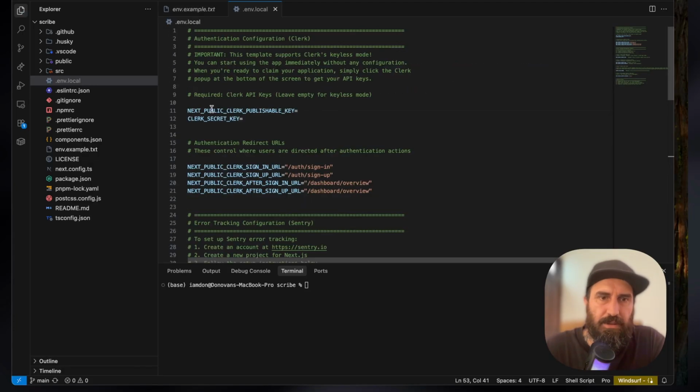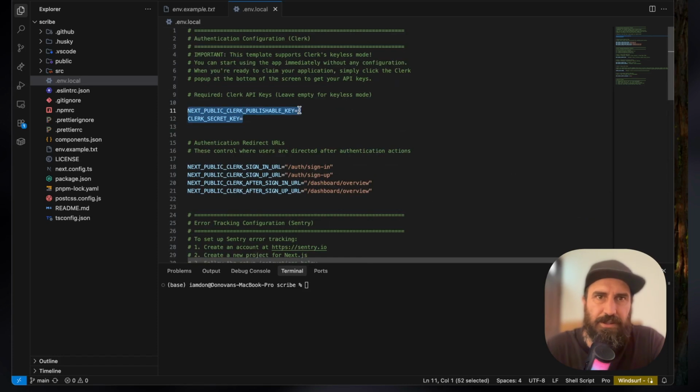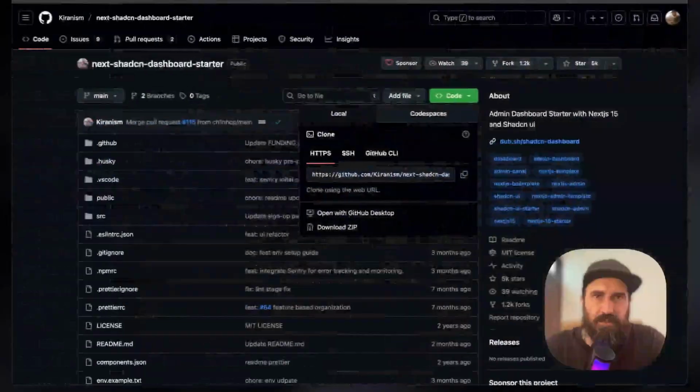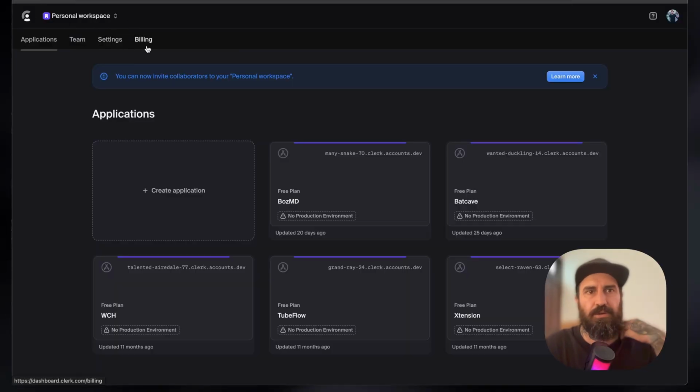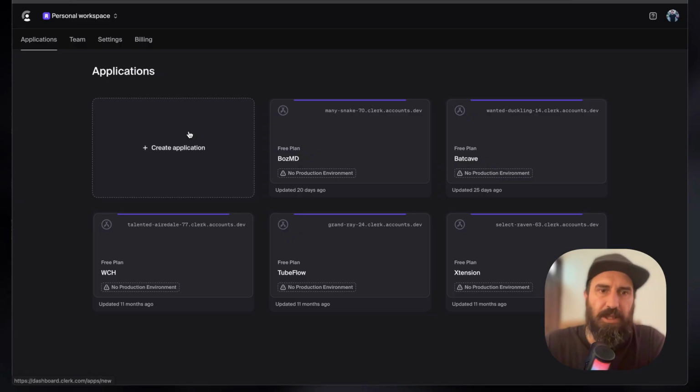Now, the only real thing that we need to insert right now is the Clerk details here, and that is super simple. You create an account on Clerk, and it's very cheap. I think it's 10,000 users basically for free. Once you go over 10,000, then you start paying.